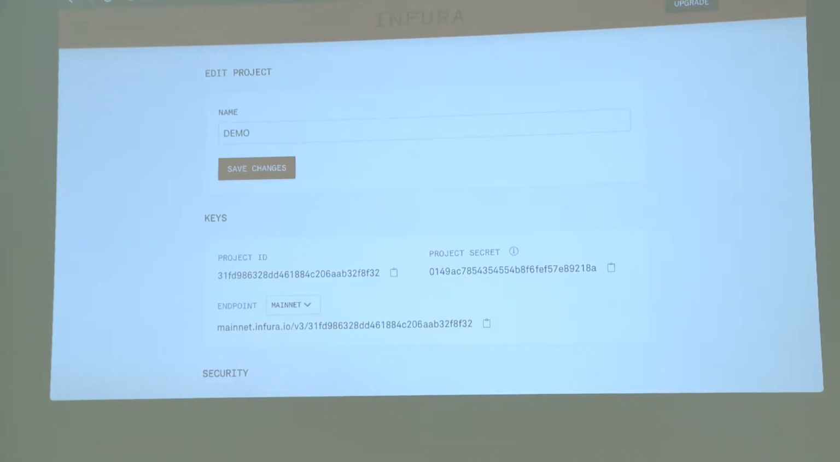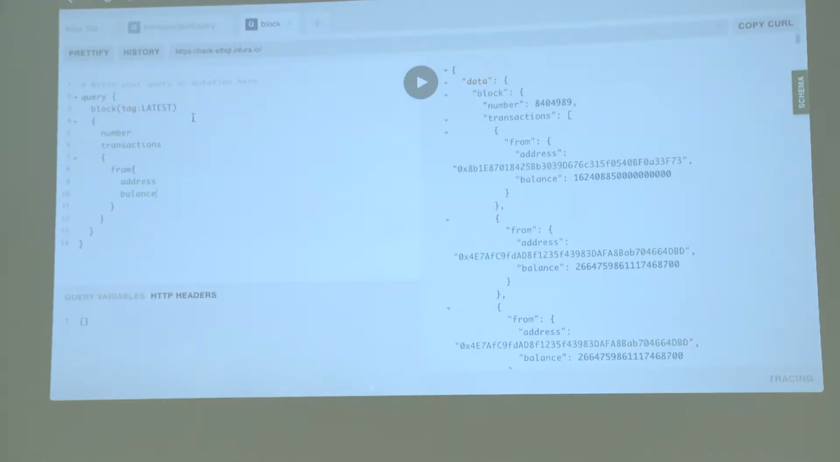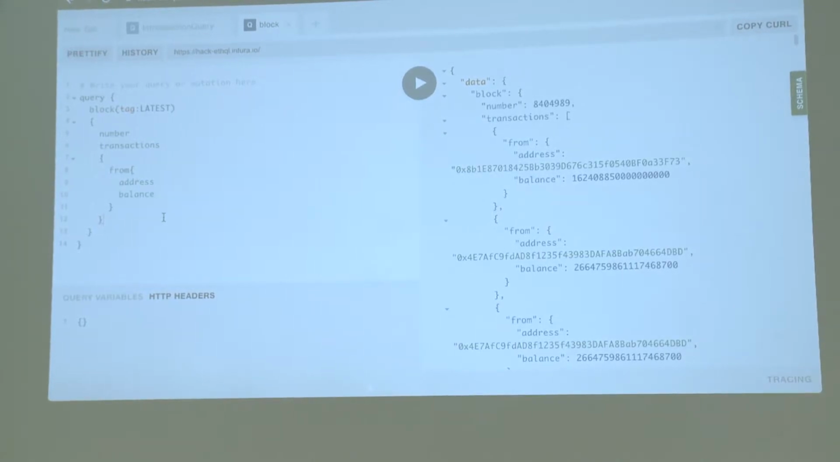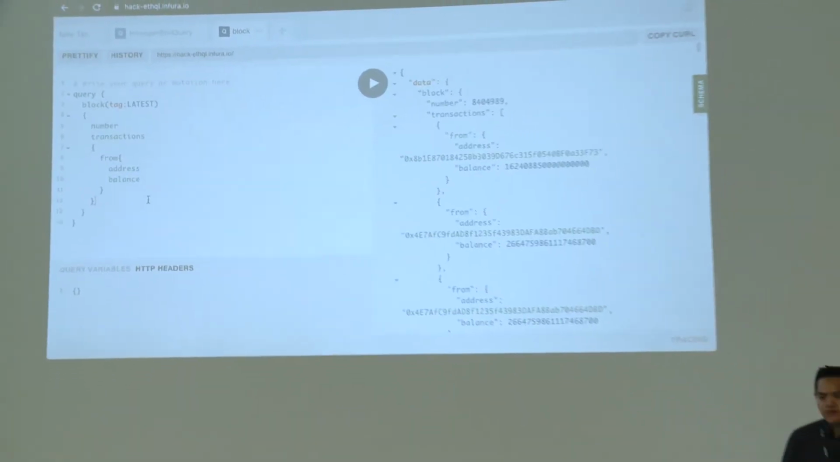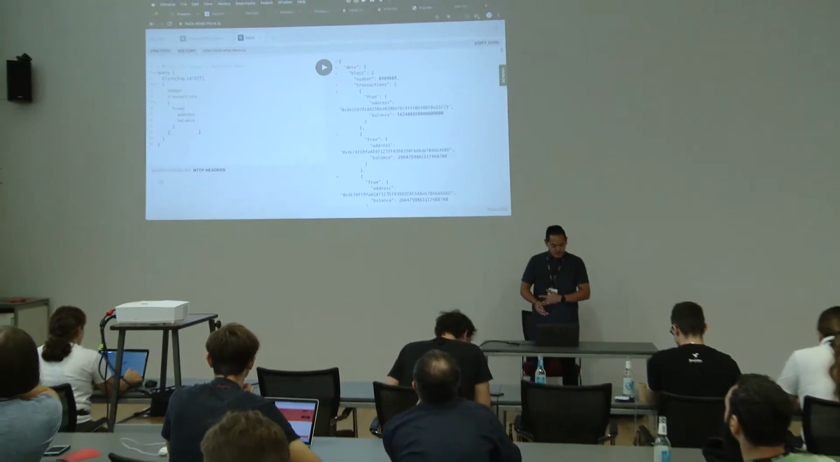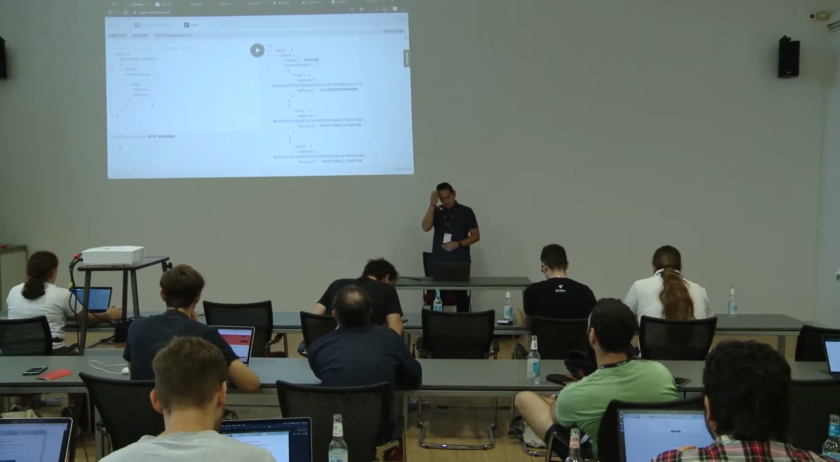All right, GraphQL. So this is the playground, and this is a sample query that we have for GraphQL. Really quick, how many people here have tried using GraphQL before? Okay, so about 3 or 4 people in the room. So I'll start with an overview.